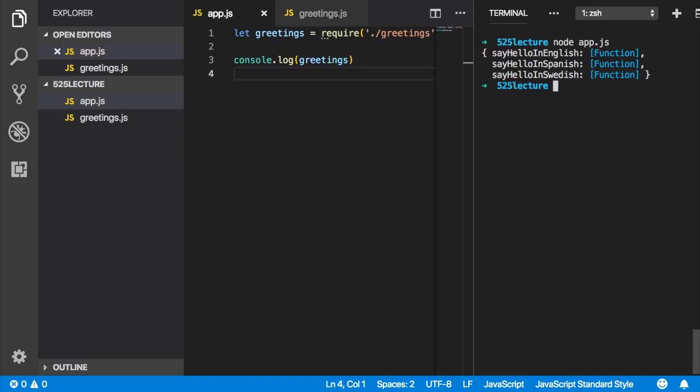So you can see that greetings is an object with say hello in English, say hello in Spanish, and say hello in Swedish. And that is pretty much it. It's no harder than that. But now we have two modules. We have one greetings module and one app.js module.